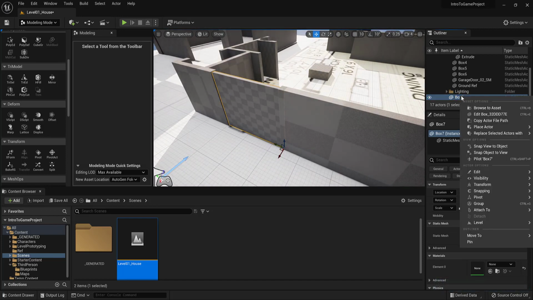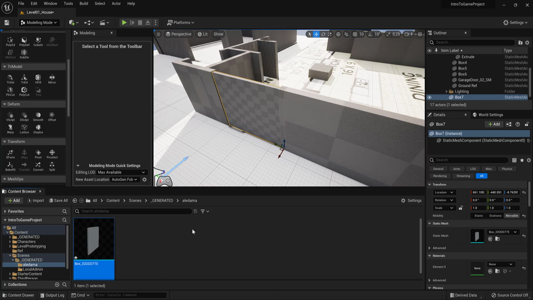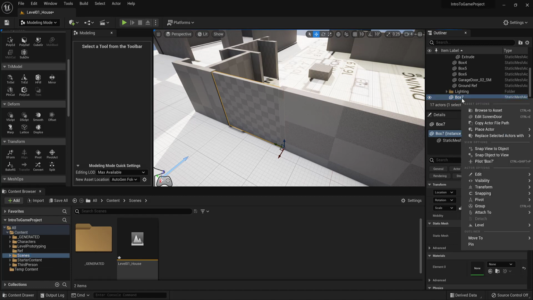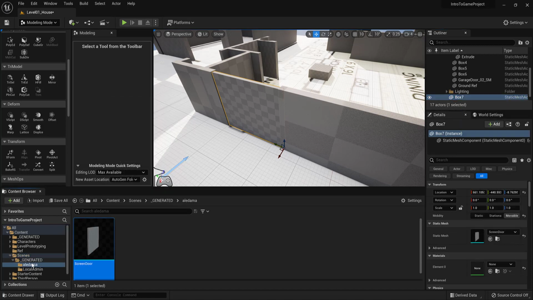Now I'm going to right click on this box 07. I'm going to go to browse to asset. And on this, I'm going to press the F2 key to rename it. And I'm just going to name this screen door. And we'll, inside of our project here, let's see. Actually, let's go back to browse to assets. We have that.